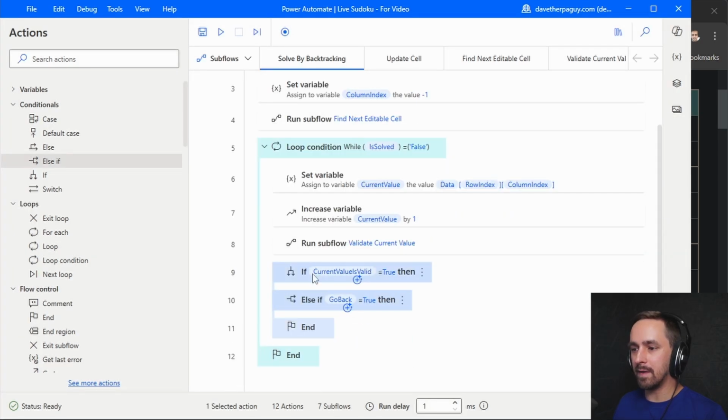I did find that these need to be mutually exclusive though. So if the current value is valid and we run this stuff inside of here, we then don't want to even check if go back is true. I don't know that that 100% matters, but I did find it to work to just make them mutually exclusive. I think this is a little confusing, and if I refactored, this whole section is something I would tackle.